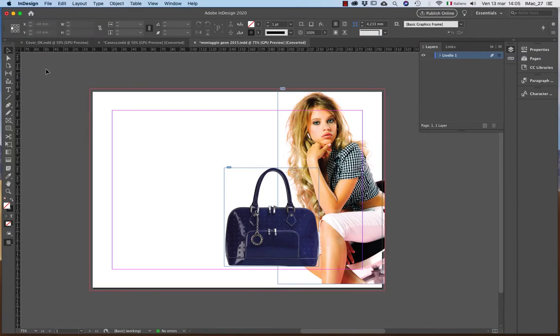Good morning, guys. Today I want to talk to you about a very important feature for InDesign, which is the management of the paragraph style and the character style. I have already a page in which I already imported two images.